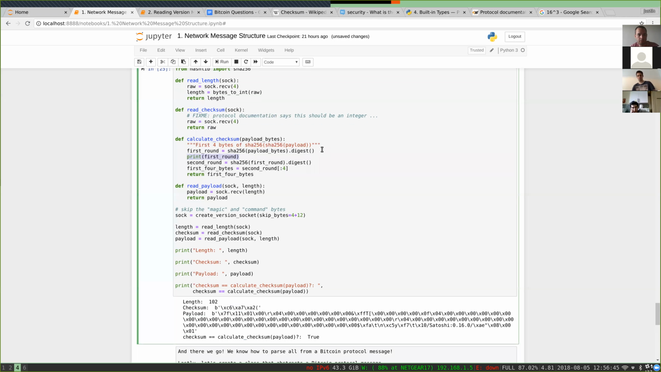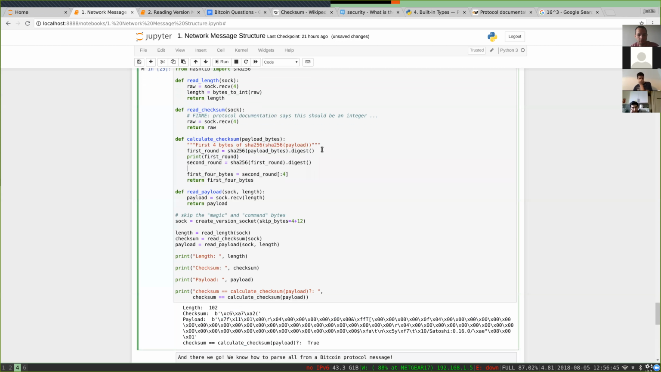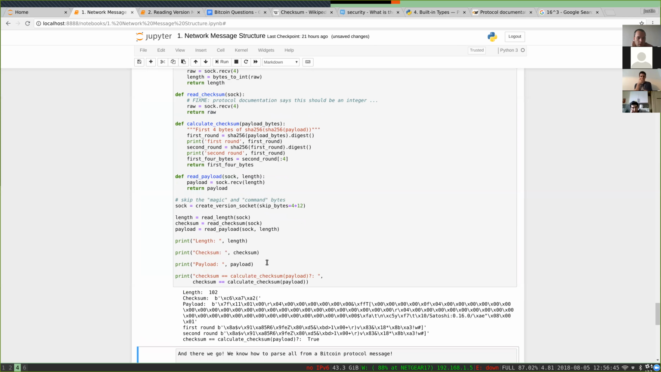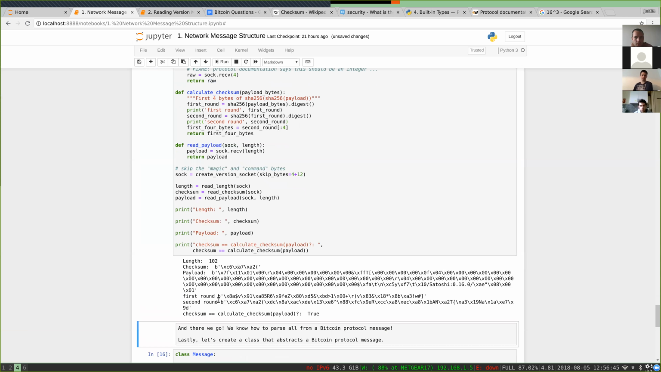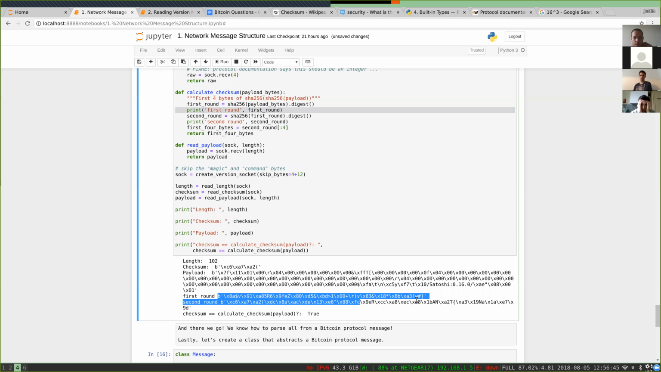We're going to make this a little more clear. Okay, let's execute it again. So if we go down here, we see after the first round, when we're calculating the checksum, we run it through this thing and we take a hash. And let's print the hash. This is what it looks like after one round, after we do it once.